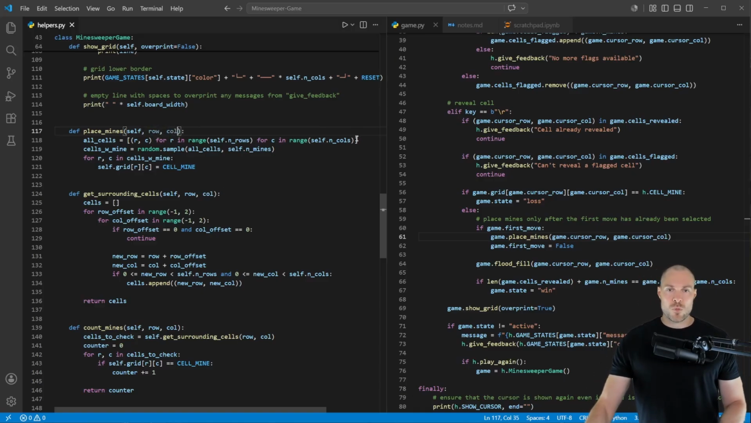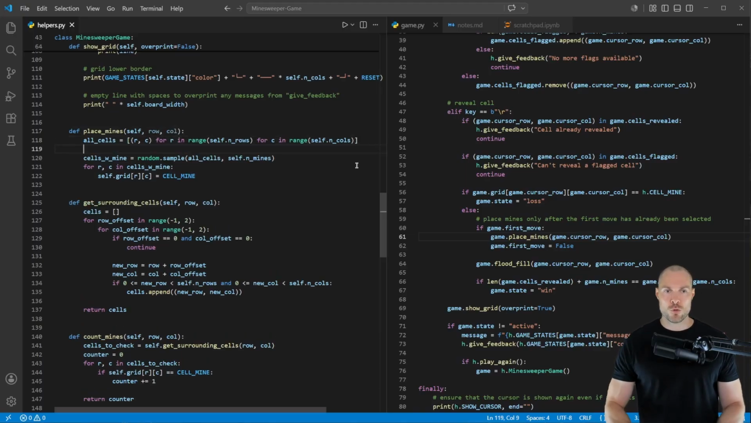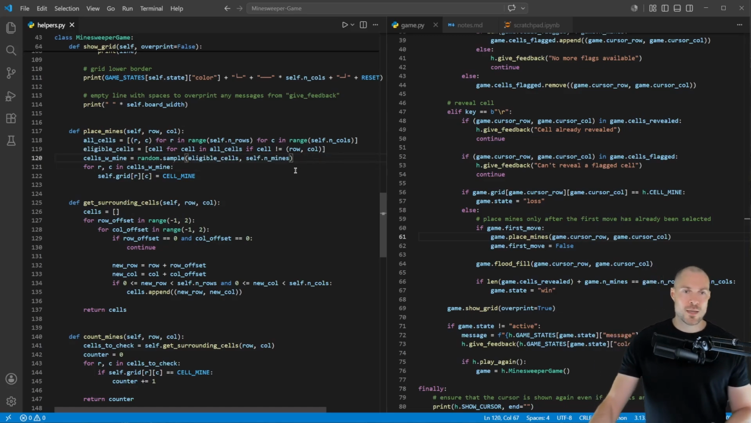And then we're going to create a new variable called eligible_cells. Here we're going to use again a list comprehension. We say for cell in all_cells, and we want to have that cell only if it is not equal to the cell that the player wants to play. So if it's not equal to the row and the column. And then we're going to sample simply from this eligible_cells variable. So that's already it.